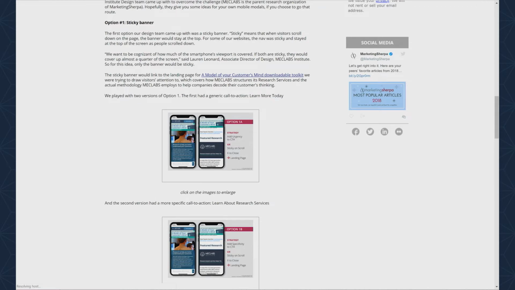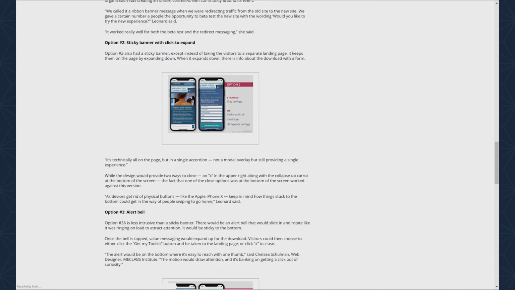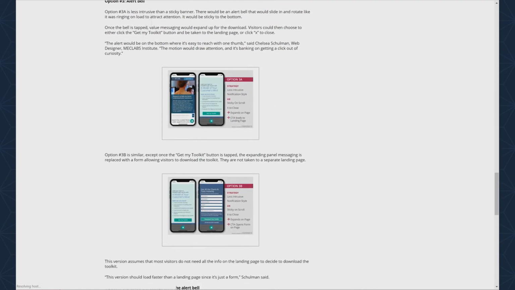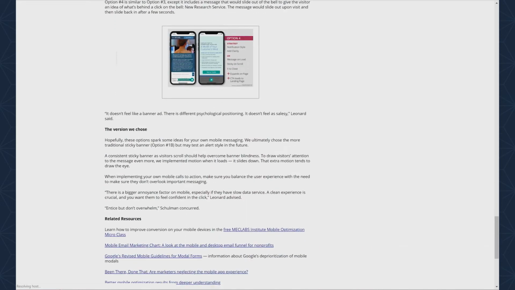A sticky banner and how we used it. Example 1. Example 2, a sticky banner with click to expand. Example 3, an alert bell. Example 4, a message with the alert bell. Example, and it goes on. I want you to be able to look at the article because this will give you actual design devices you can use to emphasize the core message. And it can be very powerful in getting your point across.